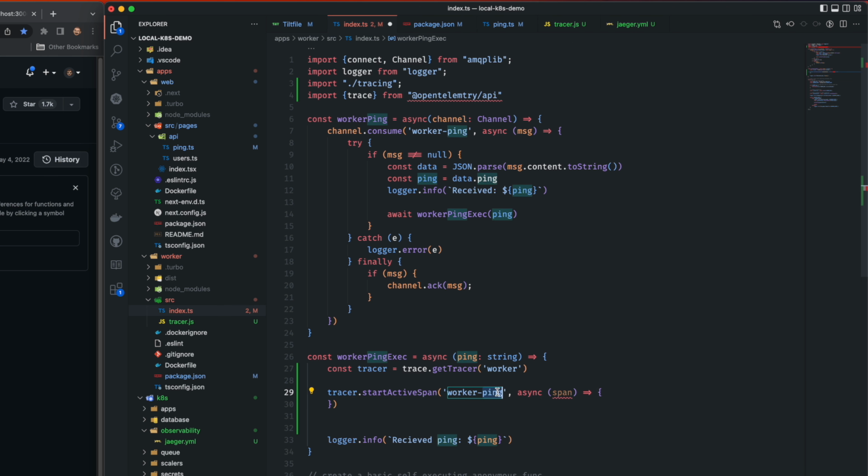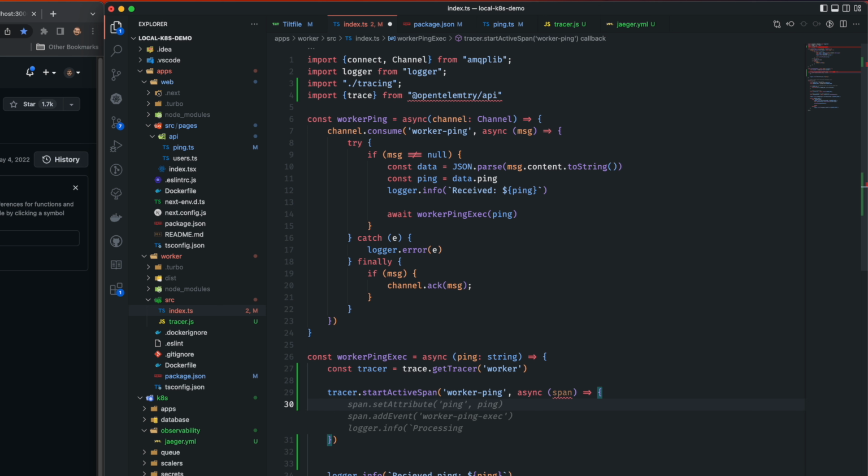From there, we're going to add in additional attributes that we want our worker to send out when a trace is sent. So we'll send out the ping message, maybe add an event, and then we have our logger. But I think we don't really need events. Let's just keep it simple and just add a couple more attributes just because that'll probably be more valuable in our trace for right now.